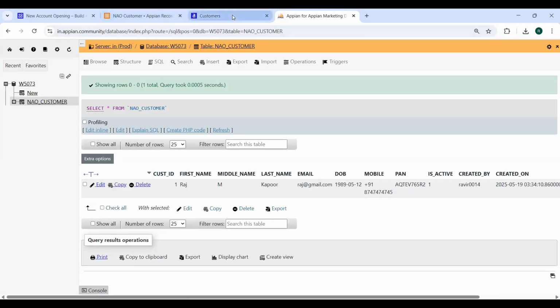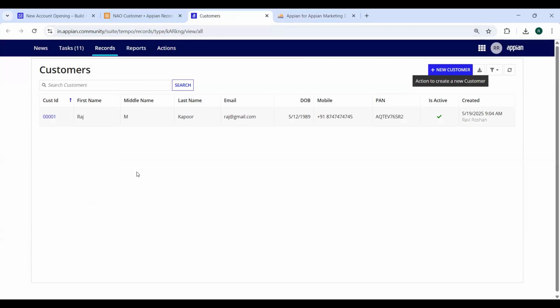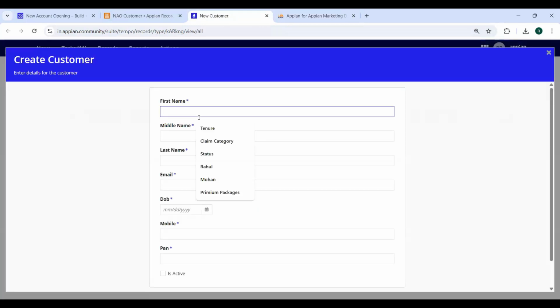So how quickly we are now able to add a record to the database table without writing a single line of code. Till now, we haven't written a single line of code, and we have this application ready where we can create a UI for this customer, and then we can have a view of the list of customers here. Now, what else can Appian do? I'm going to add a few more customers.